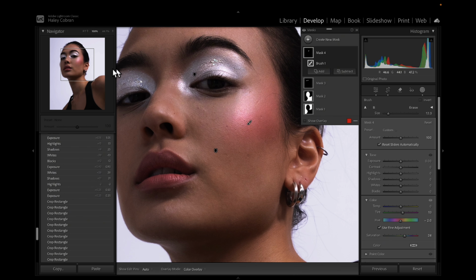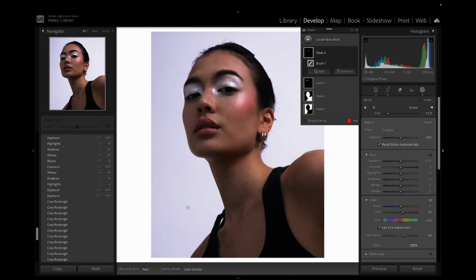I want it to show, but I don't want it to be too crazy. So we can even do the before and after of this. Right, it's quite subtle. Before and after. Nice. Okay, so that's how I would do the makeup enhancements in Lightroom.